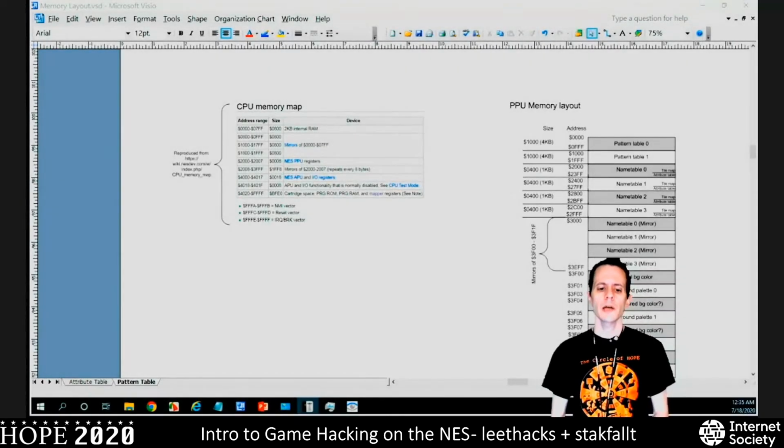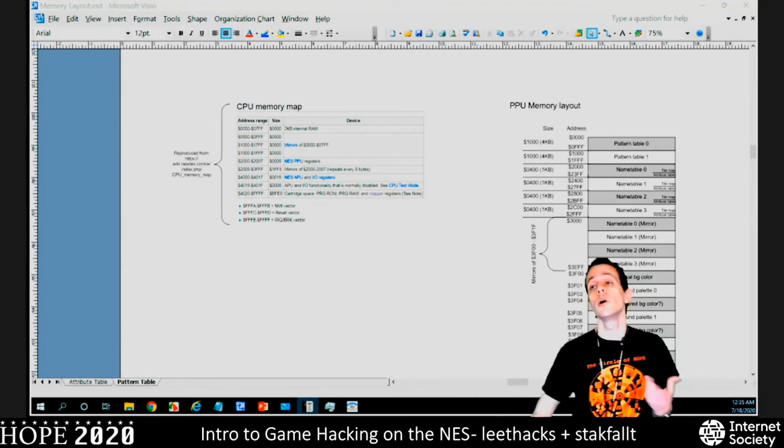So if you'll notice, I actually have the CPU memory map in tandem with the PPU memory layout next to each other. The reason I did that is because when you look at the memory locations in something like Mesen, which is one of my favorite emulators, it's easy to get a little confused, because you'll see address 0000 in both CPU and PPU memory layouts, and you'll be thinking to yourself, well, are they the same? And the answer is no, they're not.